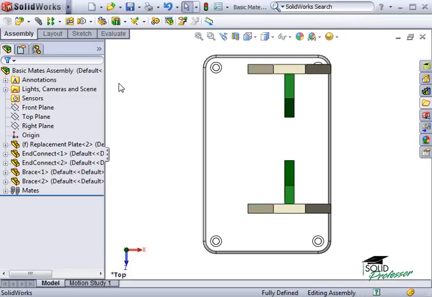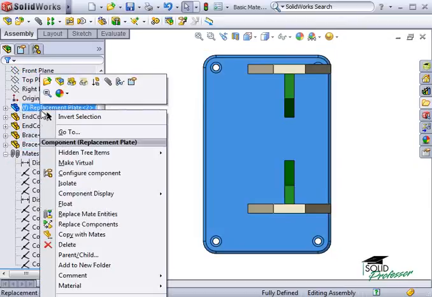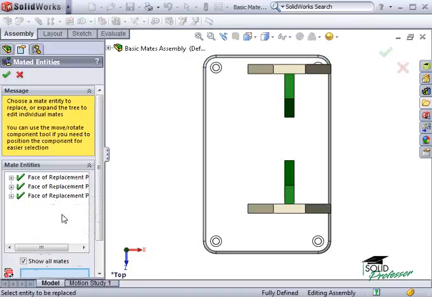In this example, the Mate Entities Property Manager appeared automatically when a component was replaced. You can actually use the Replace Mate Entities tool at any time. Simply right-click a component, a mate, or an entire mate group, and select Replace Mate Entities. The mate entities listed in the Property Manager will depend on which of these you select.